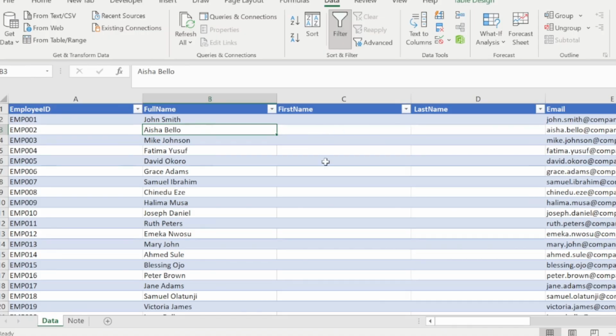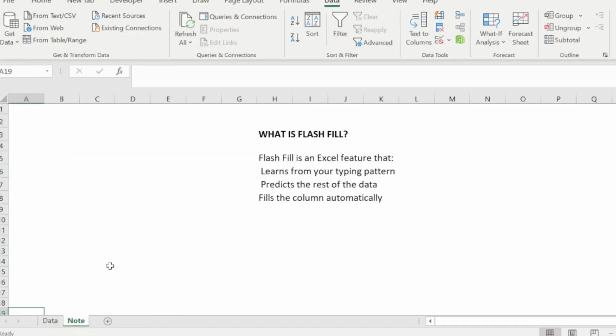So what is flash fill? Flash fill is an Excel feature that learns from your typing pattern and predicts the rest of the data. It fills the column automatically. It has no formula, no coding, just pattern recognition. So let us practice how to use flash fill.